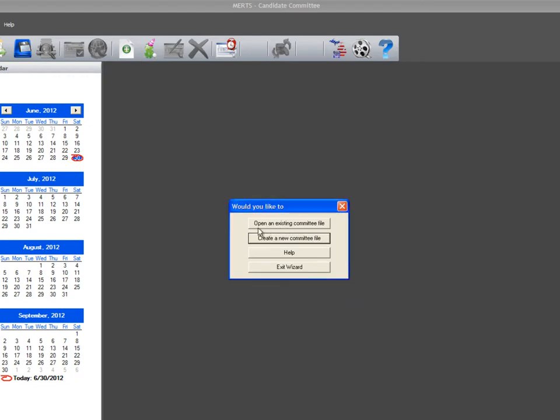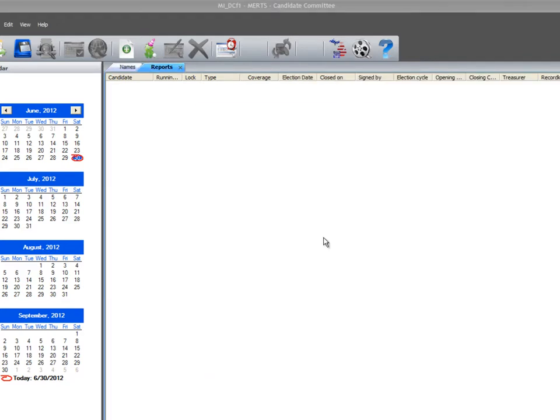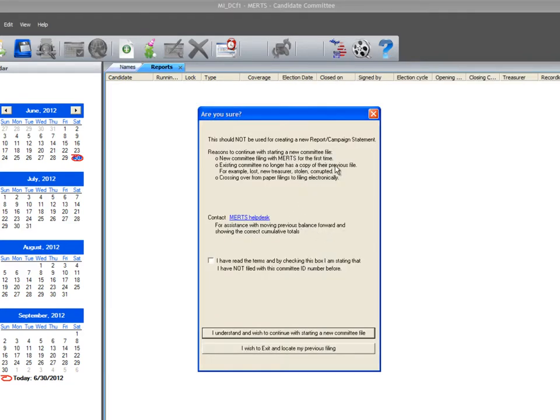After the software is launched, a window will appear with a list of options. Select Create a new committee file. Please note, this should only be selected if the committee is filing for the first time, has lost the original committee file, or is switching from paper to electronic format.